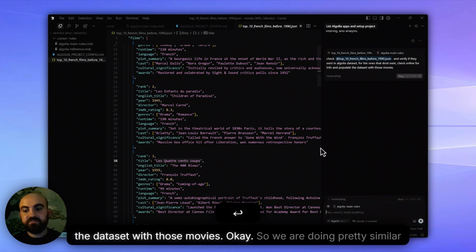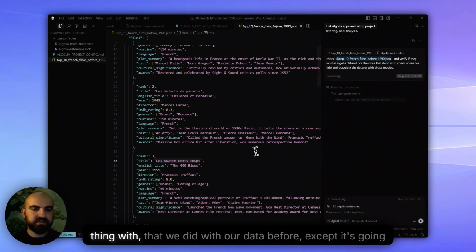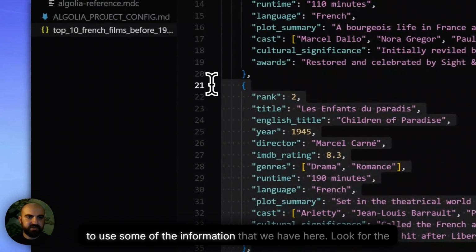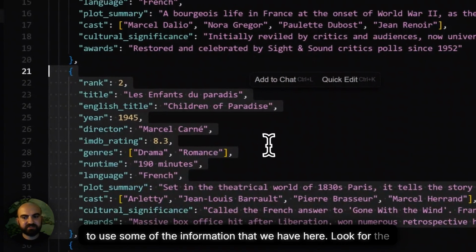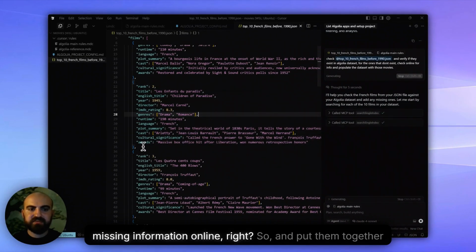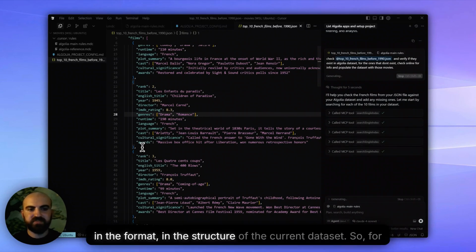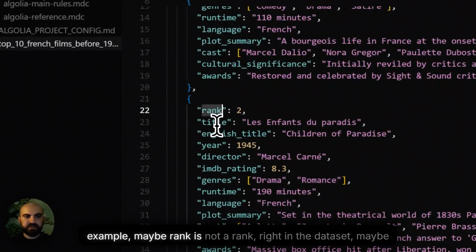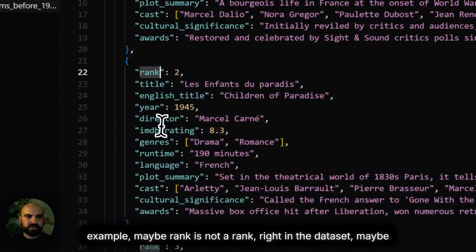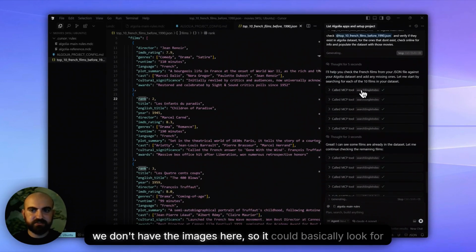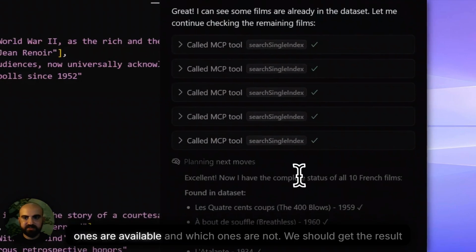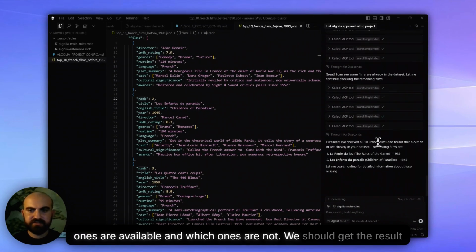Okay, so we are doing a pretty similar thing to what we did with Avatar before, except it's going to use some of the information that we have here, look for the missing information online, right? And put it together in the structure of the current dataset. So, for example, maybe rank is not a rank in the dataset. Maybe we don't have the images here, so it will look for all of that. So it starts calling the MCP tools to verify which ones are available and which ones are not. We should get the result here.